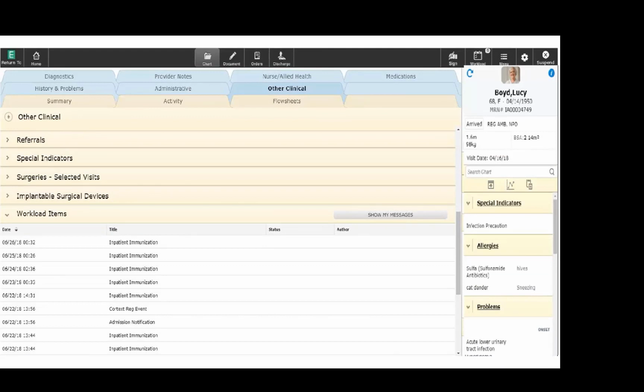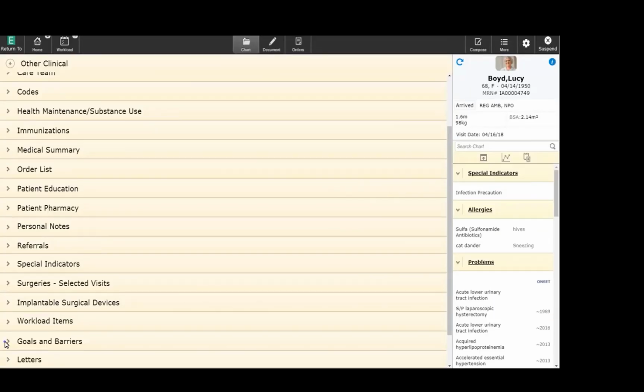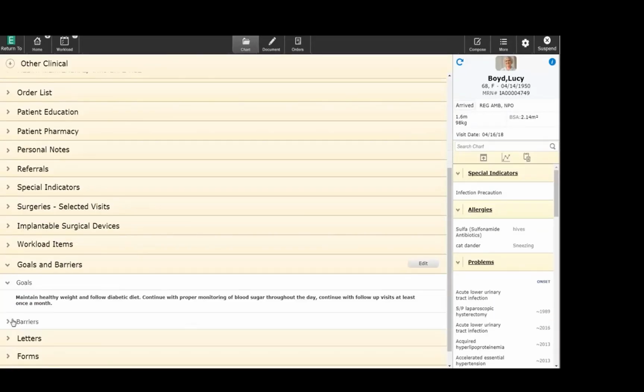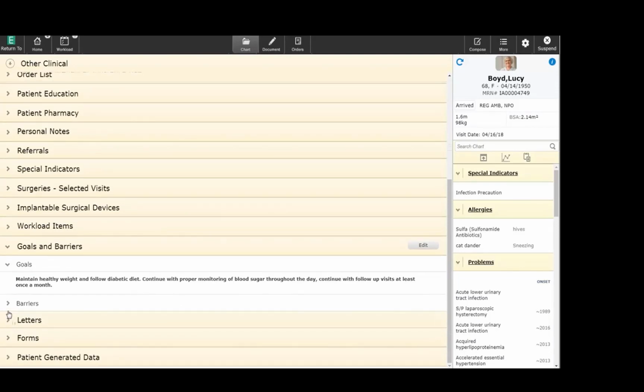The Workload Items accordion displays any notifications you are set up to receive on your patients, such as the immunization, registration, and admission notifications we see for Lucy. Documented patient healthcare goals, as well as barriers that may prevent the patient from reaching their healthcare goals, such as inactivity and unhealthy lifestyle options or disease, display here.